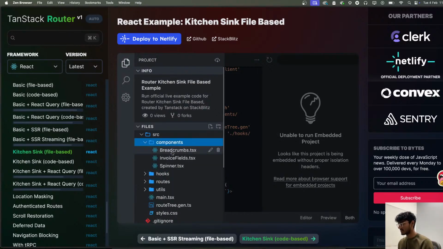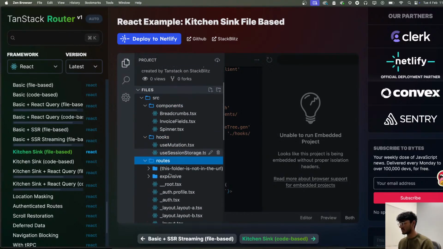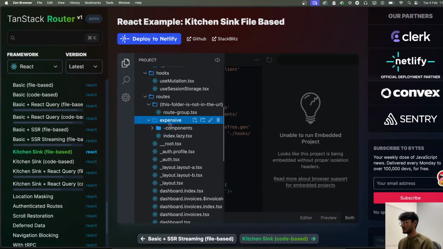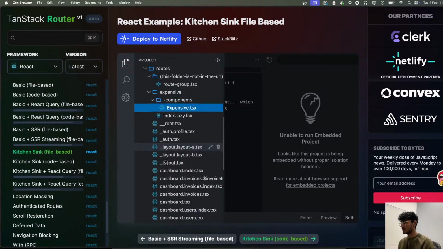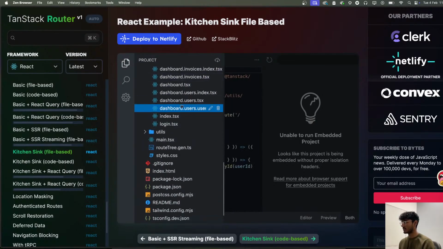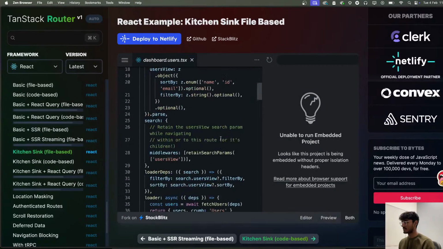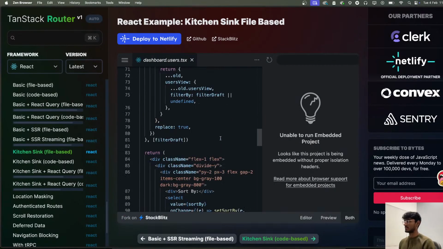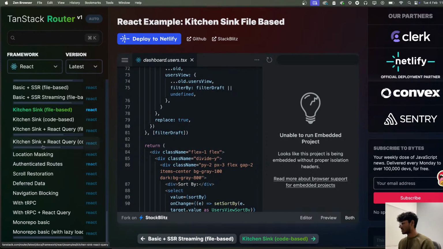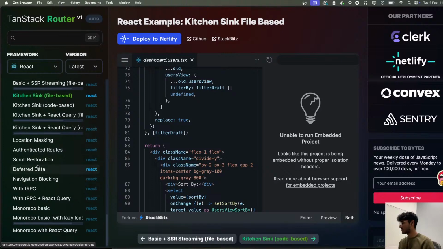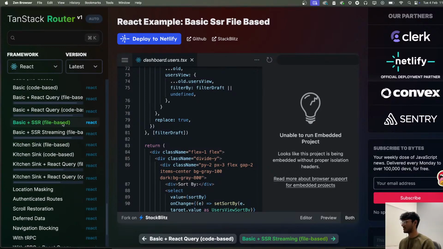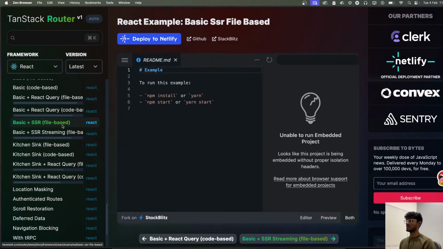So there is, in kitchen sink you have component, you have hooks, you have routes. This folder is not in the URL. There is routes, and oh, there's a lot of routes. This looks pretty cool. I want to try the kitchen sink example, to be honest, but let's see what else we have. Authenticating routes. Is there authentication plus SSR plus basic? I don't know. Let's just try basic plus SSR file based.